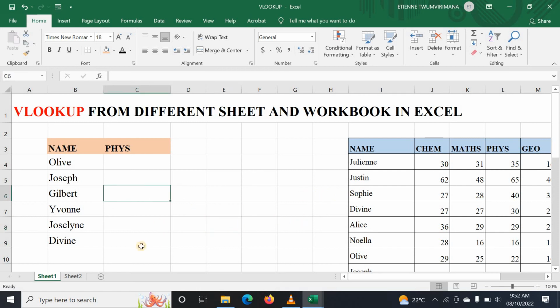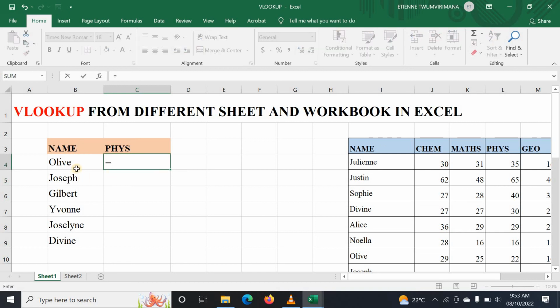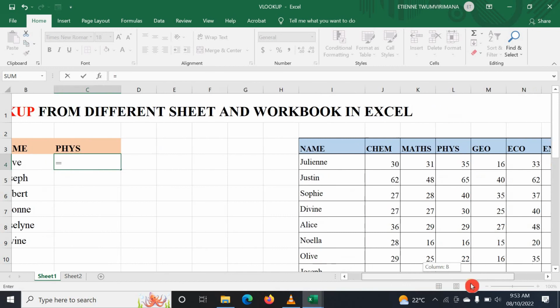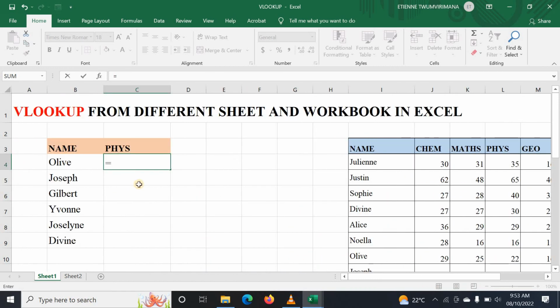And what we have seen in the previous video is that we can use, for example, this sheet. You can see this is a normal VLOOKUP because we are looking up data on the same sheet, and we are not looking for data from another sheet. We have seen this in the previous video, that we can, for example, find the marks of this person in physics in this table. Let me use a VLOOKUP.